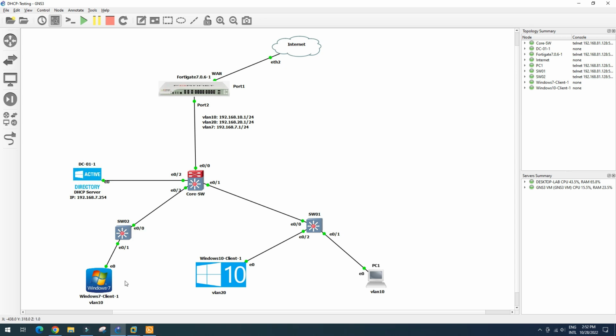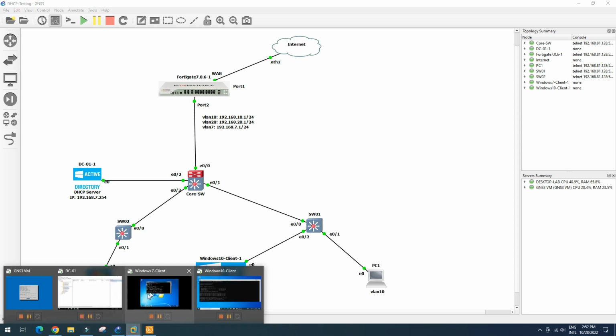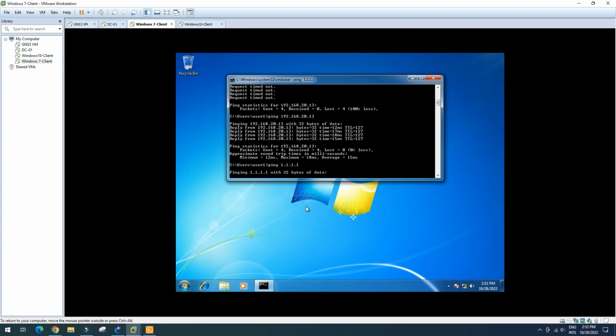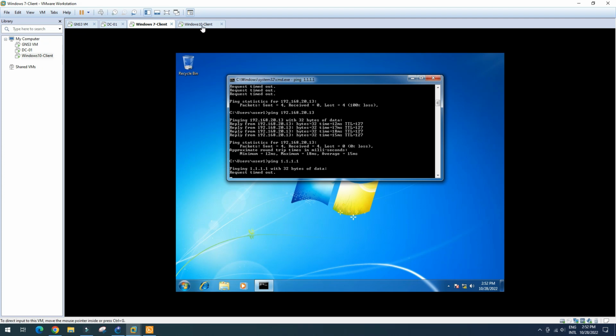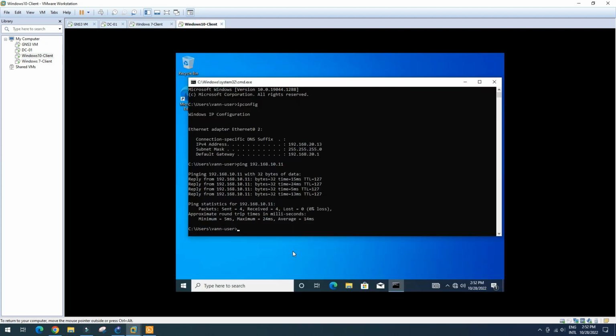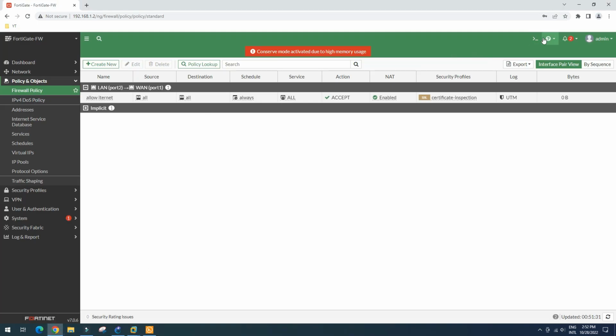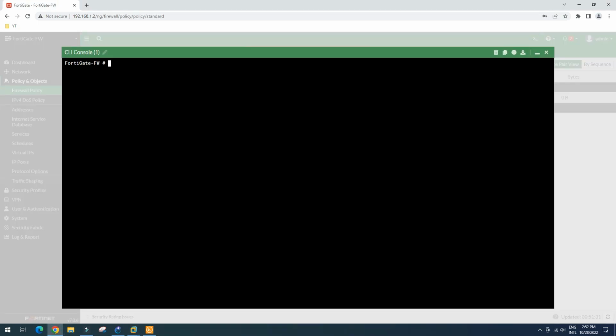And let's go to our client here, my Windows 7 client. Let's try to ping Google. As you can see, we cannot access the internet right now. Also, we go back to our Windows 10, also cannot. But for our firewall, currently we can go.